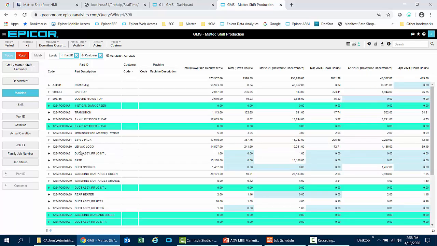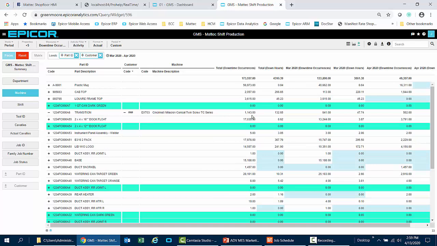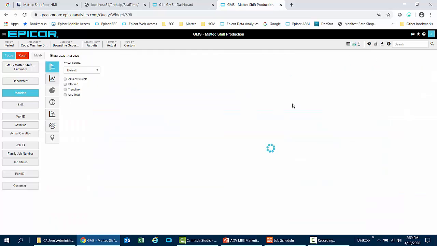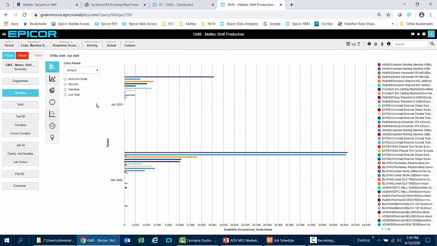So now I'm going to go here and I'm going to focus on that data. So I'm going to look at this particular part number for this customer, and I can drill into my data to find out here was my downtime occurrence in hours for the month of March, for example. And then finally, if I wanted to chart that out, save it as a favorite, certainly I had the capability of doing that.